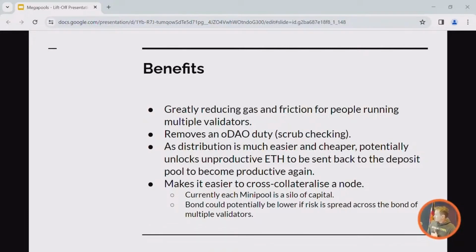And this last point is an interesting one. So if we have all of the state for all of the validators in a single contract, it makes it easier for us to look into things like cross-collateralization of mini pools, not mini pools anymore. So currently each mini pool is kind of its own little silo of capital, and we're kind of limited to slashing per silo, whereas if we put them all together, there's potential that we could reduce the bond as it's spread across the bond of multiple validators instead of just individual ones.